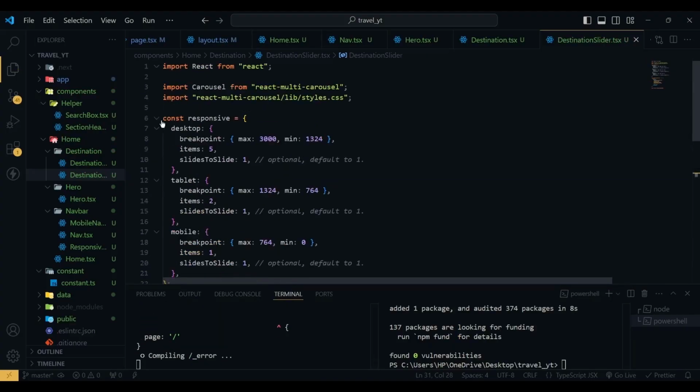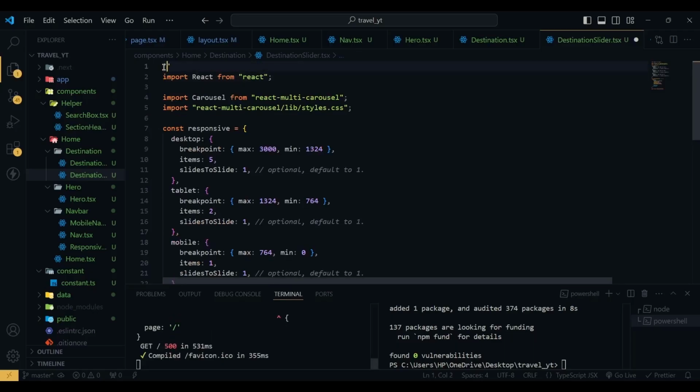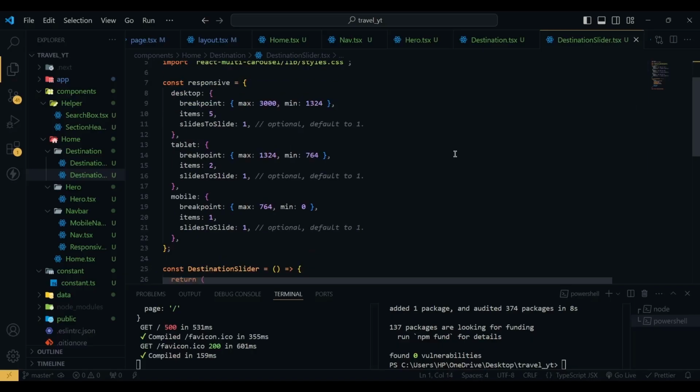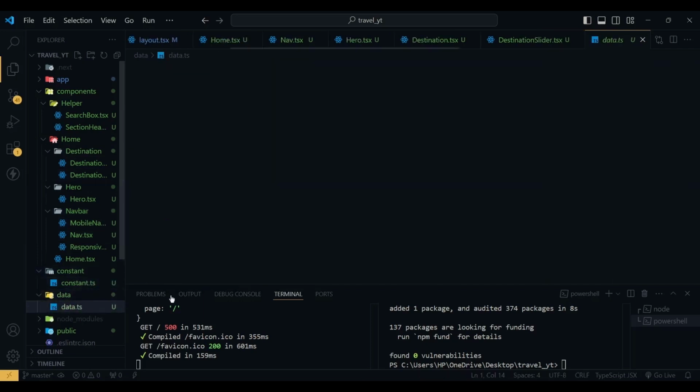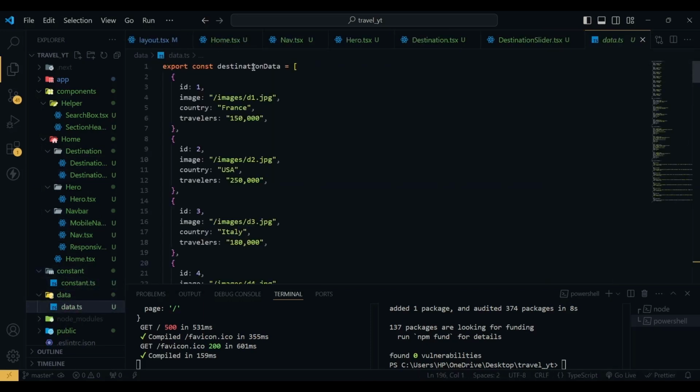And we have to convert this into a client component. We're going to use client to convert this into a client component. Then we are going to use our destination data. So if I go to the data section and data.ts, here you can see we have a destination data variable where we have some destination data. Here we have some objects. The object contains the ID, image, country and travelers. So we are going to use this static data.